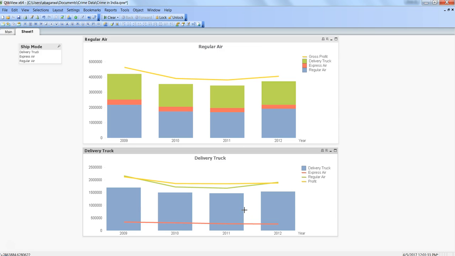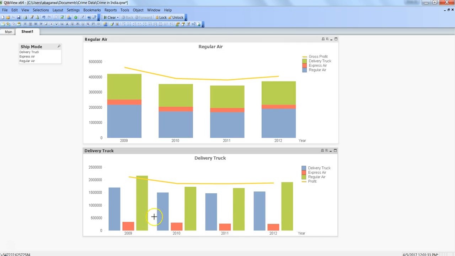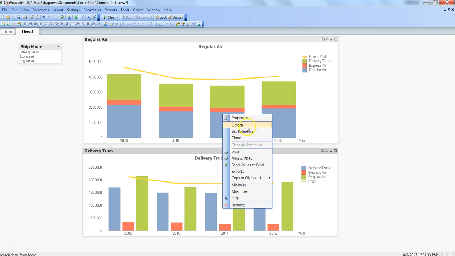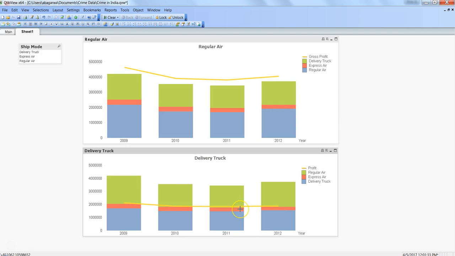This is not coming as per the expectation, so let's see what has happened. Going to the properties, express air, make it a bar, remove the line; regular air, make it a bar, remove the line; click OK. Then you get the group bar chart, but not the stack one. So let's change the property by going into the style, choosing stack, and clicking OK. Now you are pretty much there, but your profit is not coming as expected, above all of the sales that you have.